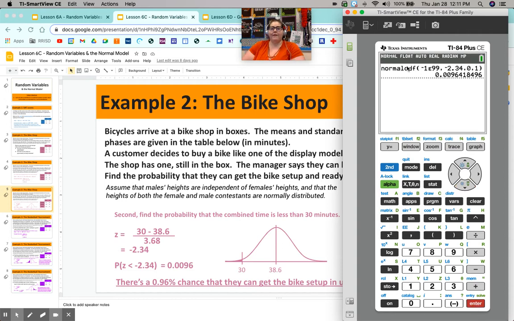Again, if you have an older calculator, when you go to normal CDF, it'll just stay on the home screen. You won't bring up that little menu. So you will have to type in the -1e99, comma, your z-score, and then push enter. The E is second comma, by the way, to get that E.